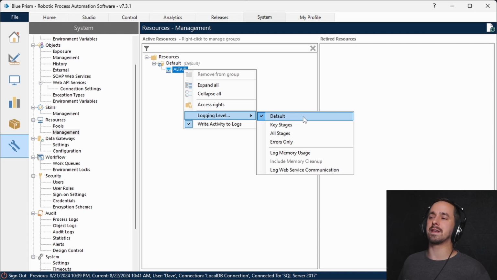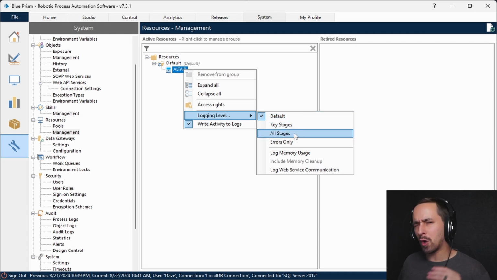What doesn't make sense to me is these key stages and all stages. It's like a cool idea, but have you ever done that? Just try it sometime. It's going to blow your mind. You're going to be like, why in the world is this a setting?